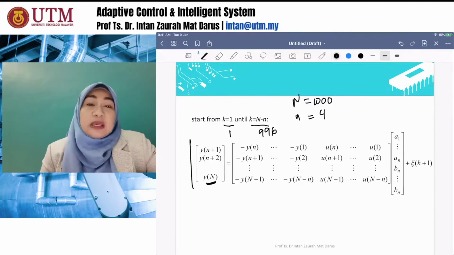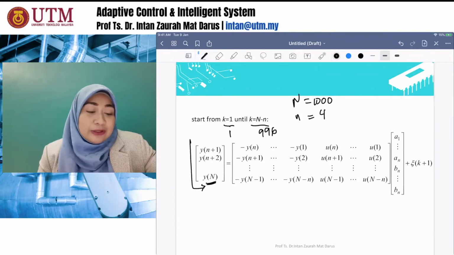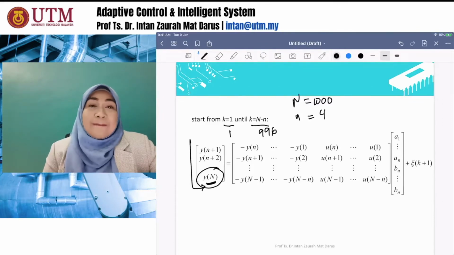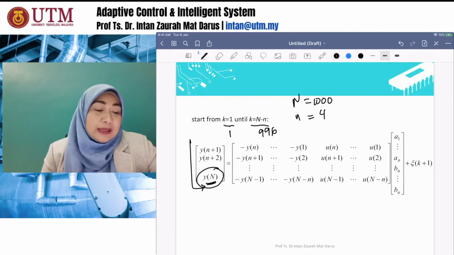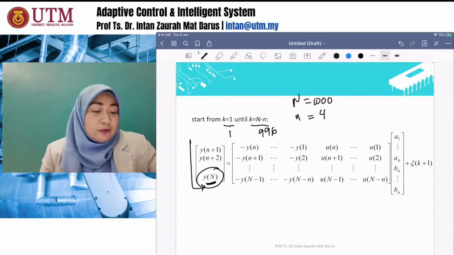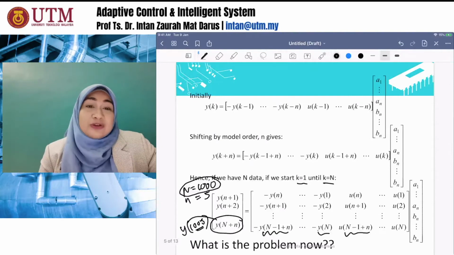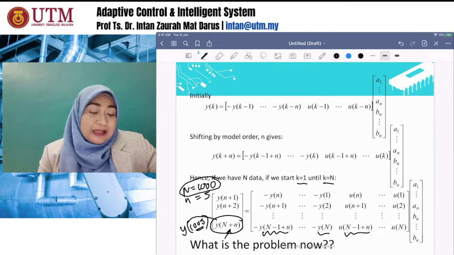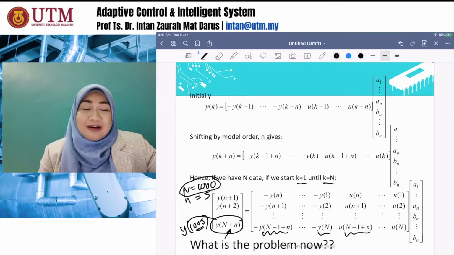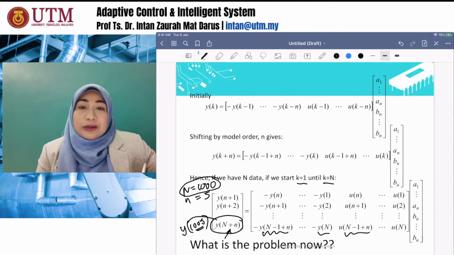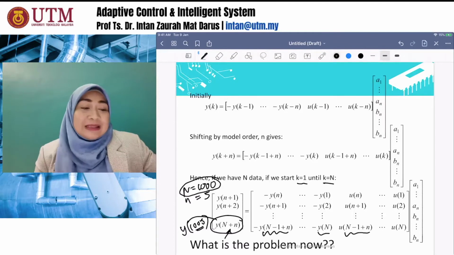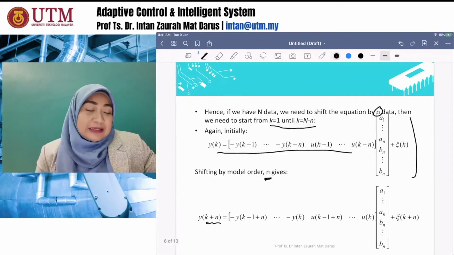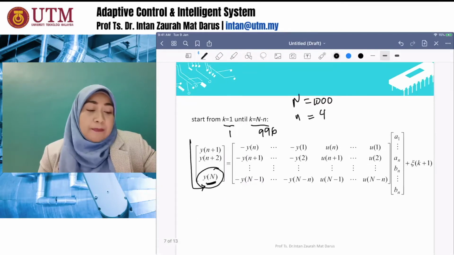You will look at your matrix. It will be adjusted so that the last value here is y N, not y N plus small letter n anymore, like what we have in the previous slide. If you look at the previous slide, that part is actually the problem, isn't it? That part will give you capital letter N plus the model order. So if the number of data is 1000 and the model order is 4, then you need to have y 1004, which you don't have because your data is only up to 1000. So by just limiting the data to N minus small letter n, you will stop at the data that you have.